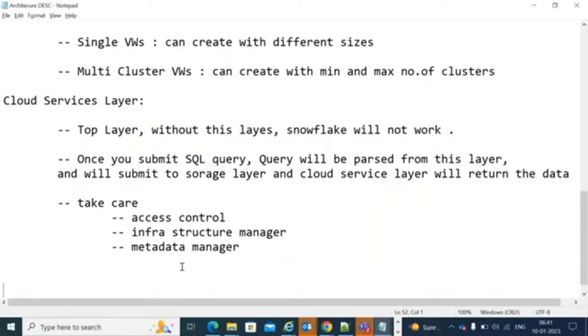What is the meaning of parse? Parse is nothing but it will check the syntactical things, and then if everything goes well, this request will go into the next level. So when you hit the query in your Snowflake, the initial cloud service layer will accept your request. It will parse the query, and then it will pass it into the next virtual compute warehouse layer.